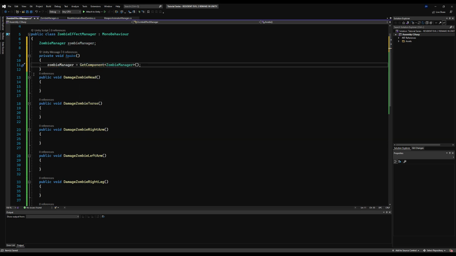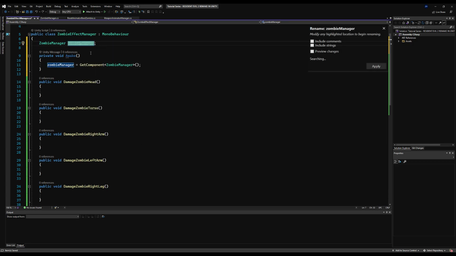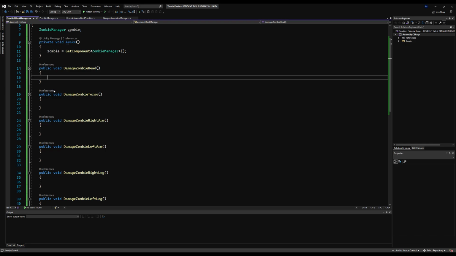Now we're using the zombie manager here because the zombie manager is where we're going to call everything. For example, it has the animator parameter down here, or variable down here, set to public. So in the future, all the scripts will be talking to other scripts through the zombie manager. If you make another script that wants to talk to the zombie effects manager, it will go through the zombie manager first and then grab the zombie effects manager variable from that, and so on and so on.